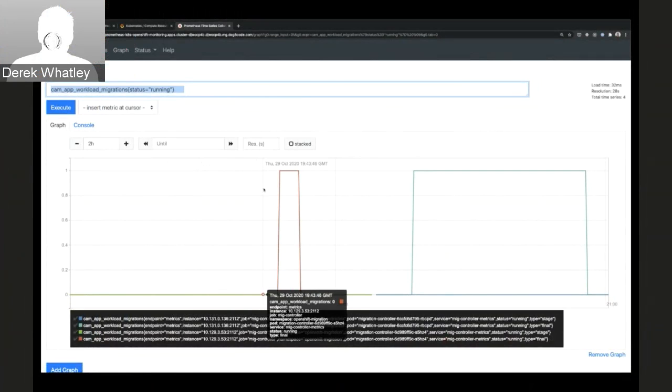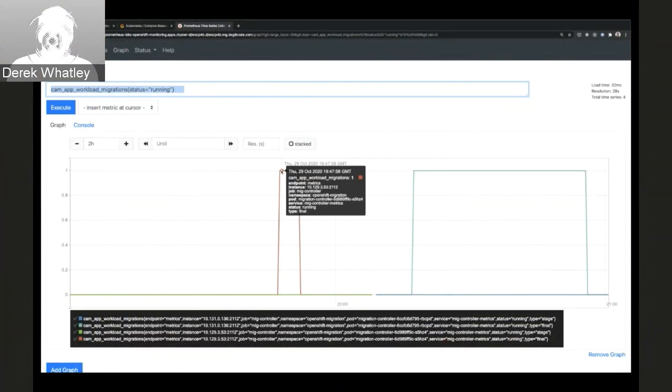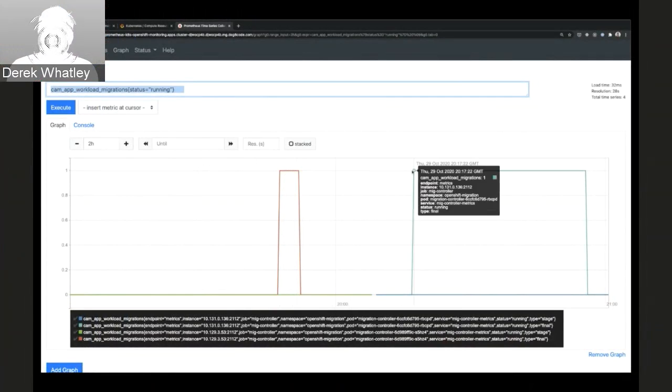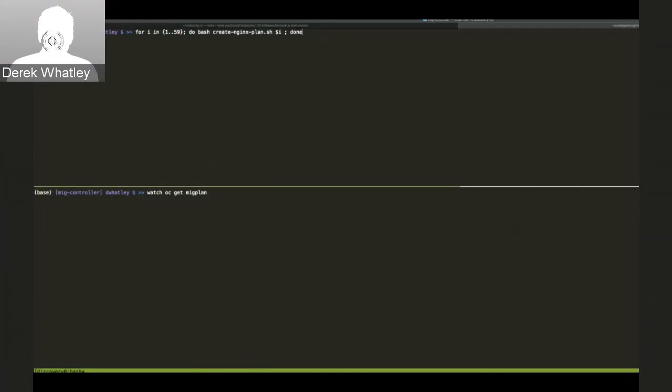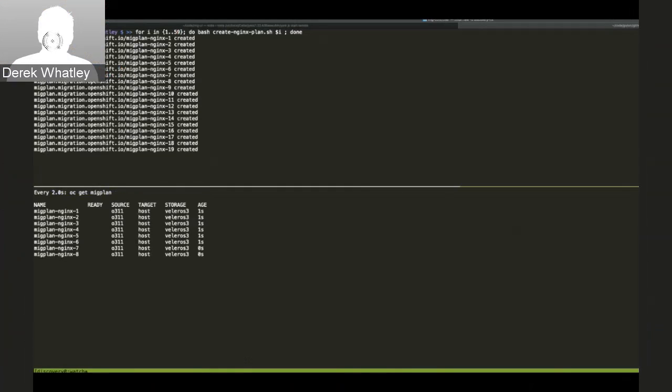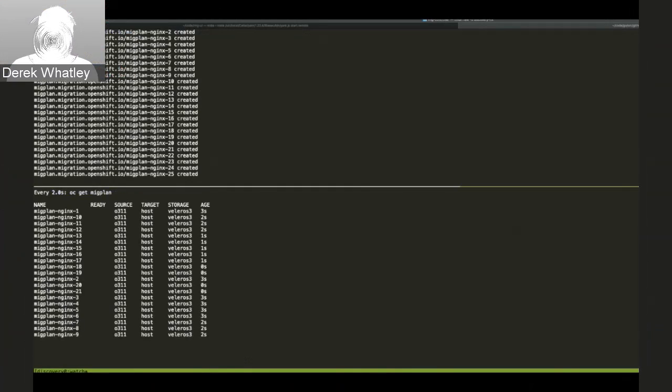To begin, let's look at this metric screen where we can see a migration on the new version of MTC compared with a migration on the old version of MTC of the exact same app. You can see that it took 10 times longer to migrate the app with the previous version in a stress test cluster environment. To set up the stress test for this video, I created 60 migration plans.